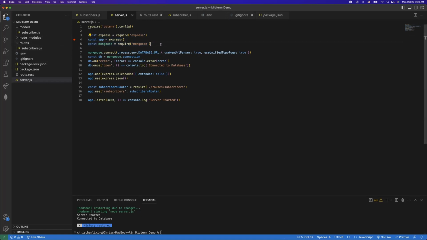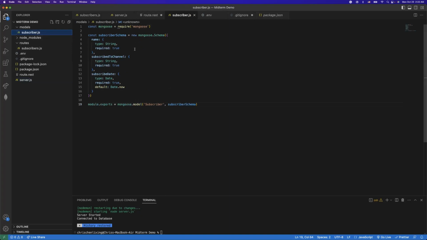And then I used Mongoose. We learned about the MongoDB native driver in this class, but here I decided to still learn about Mongoose. It is possibly arguable because Mongoose has a fixed schema. It defines the structure of the subscriber documents in a MongoDB collection. Each subscriber document is expected to have a name, a subscribed-to channel, and a subscribe date field, and those two fields are required.